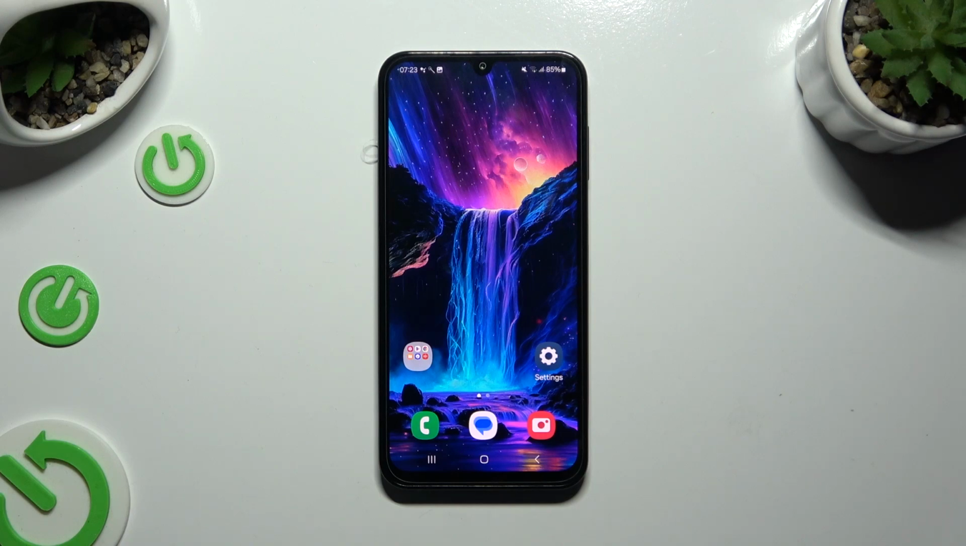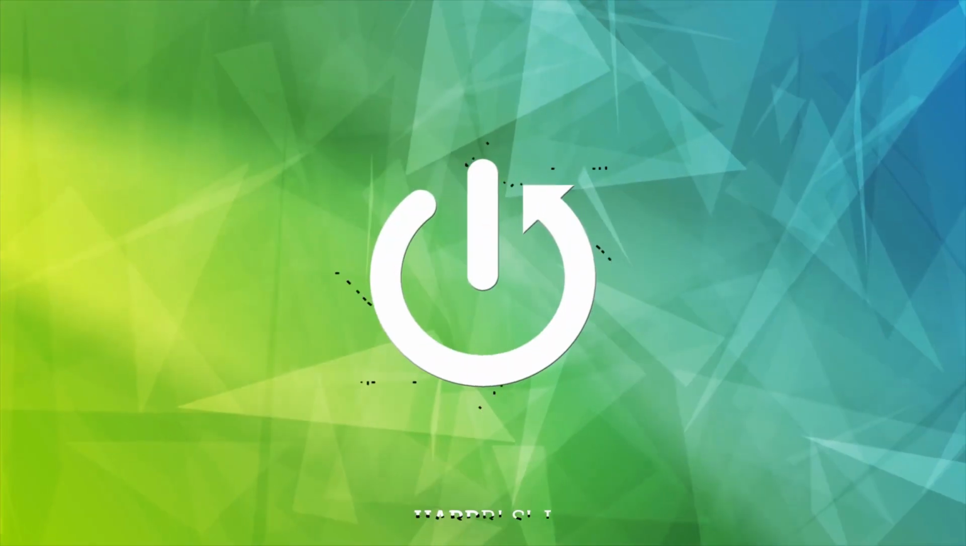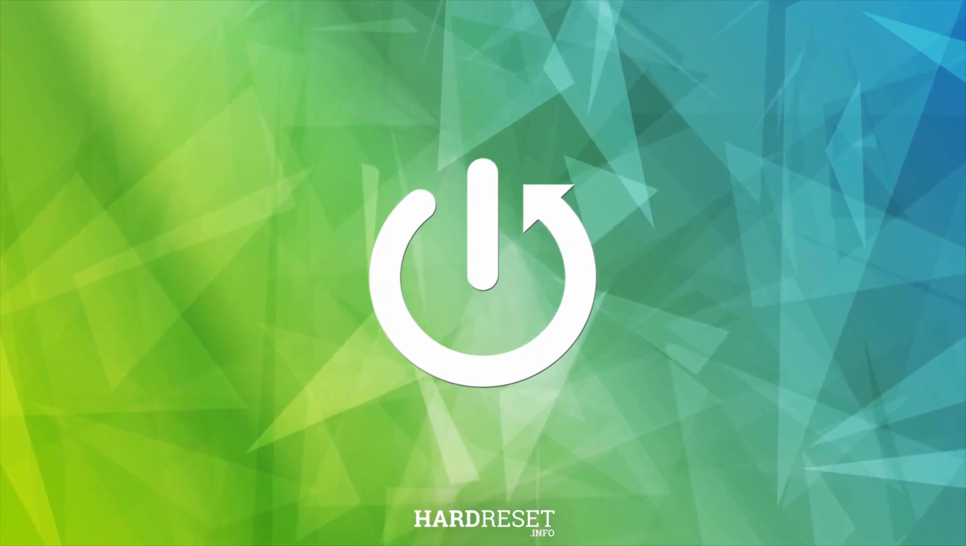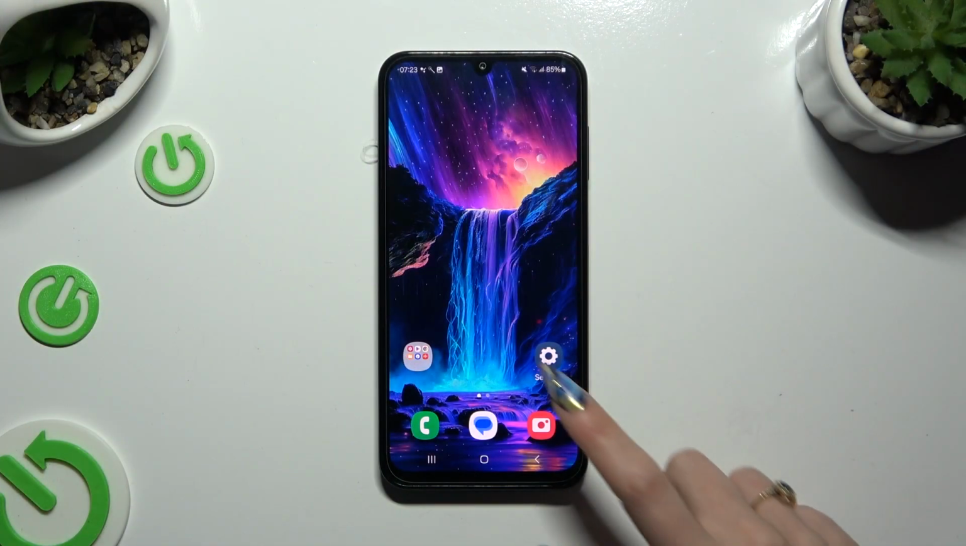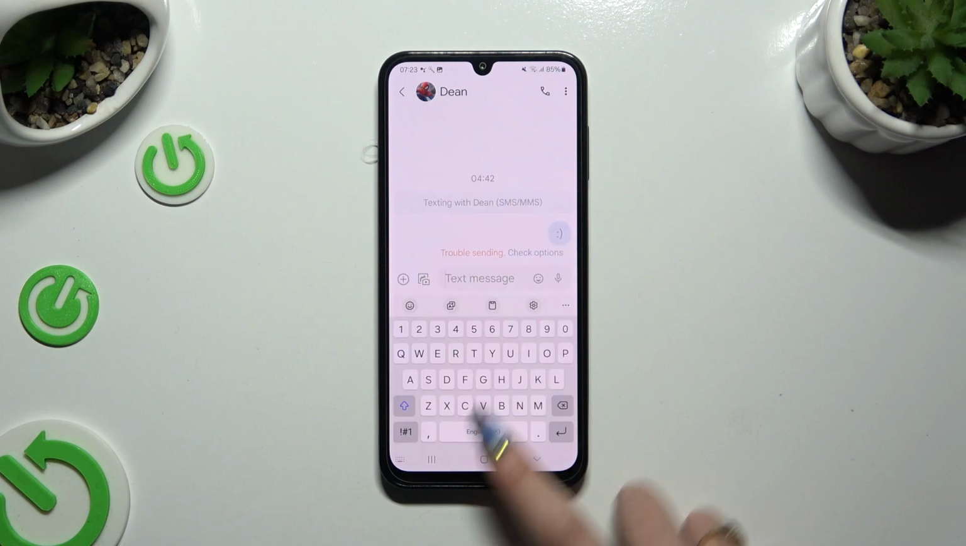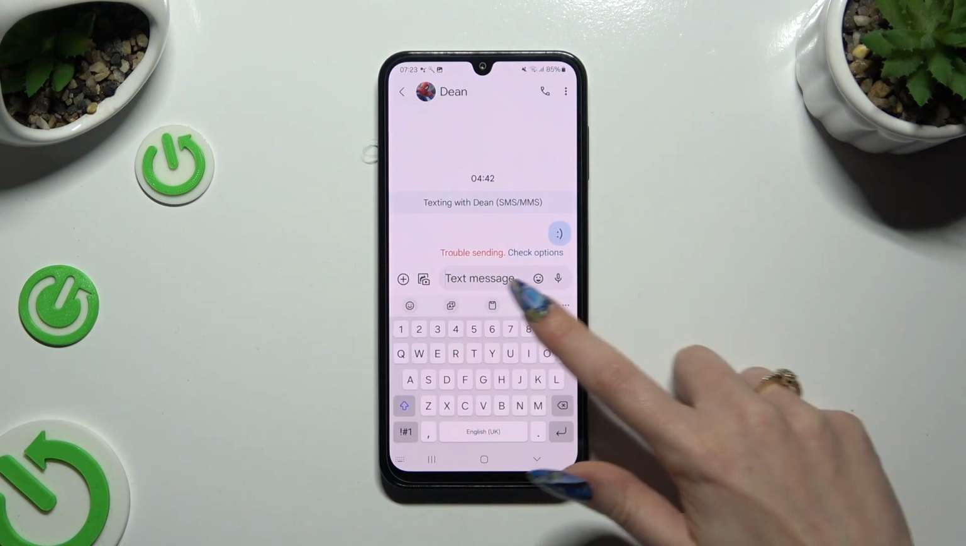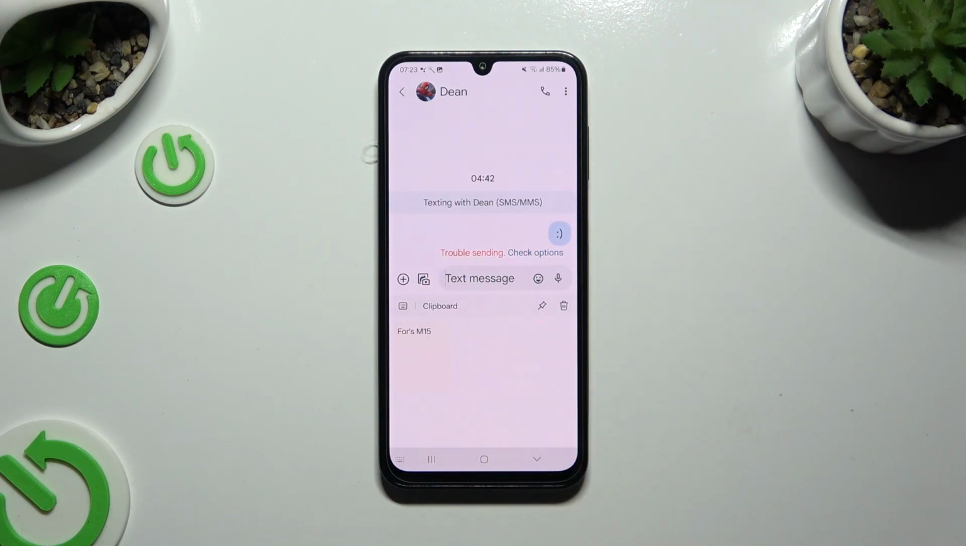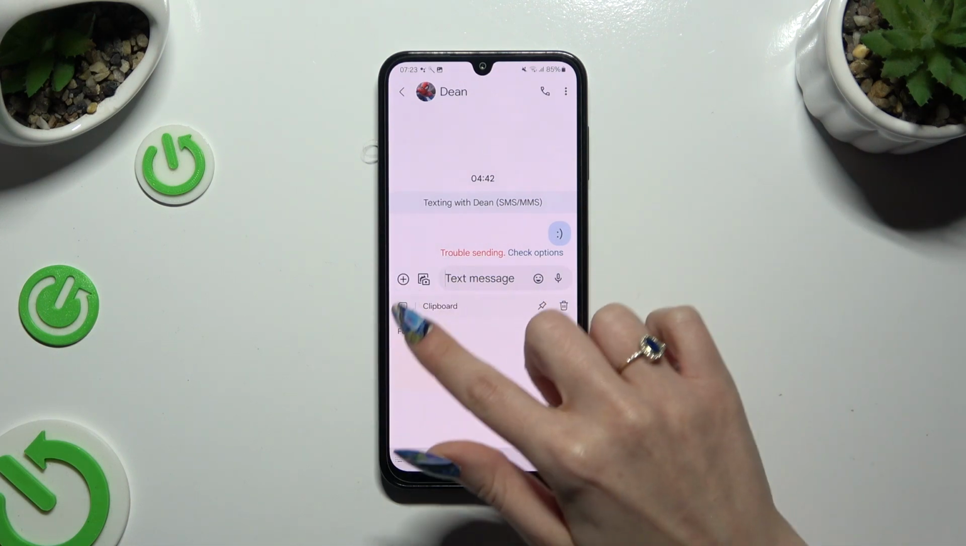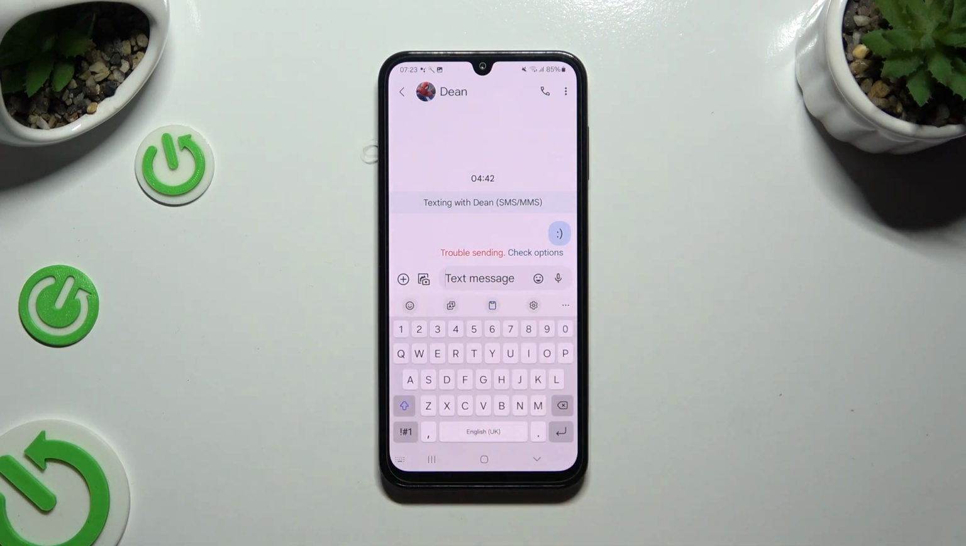In front of me is Samsung Galaxy M15 and today I would like to show you how you can use keyboard Clipboard. Begin by launching your keyboard and clicking on Clipboard at the top of it. To go back to your standard keyboard, use this icon at the top left corner.